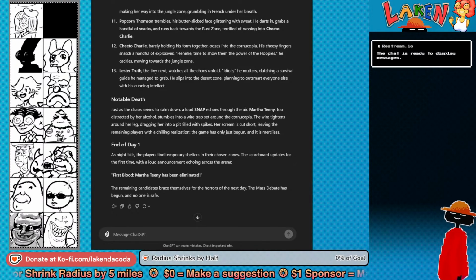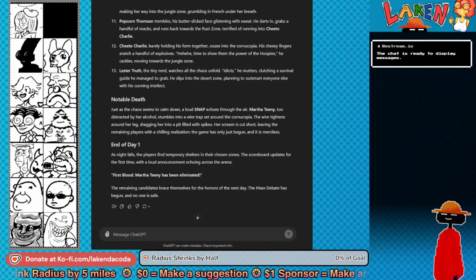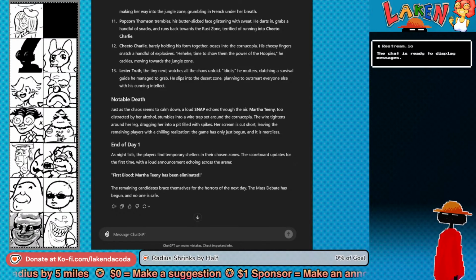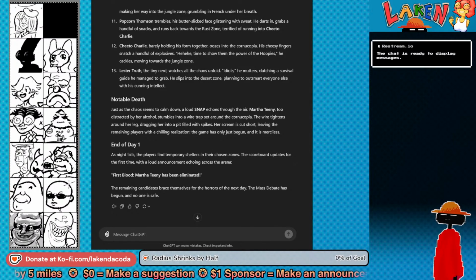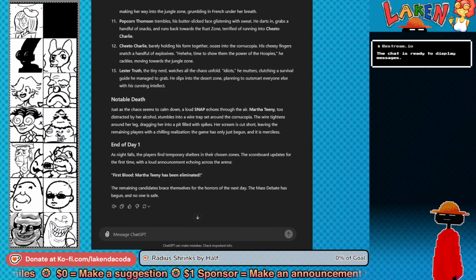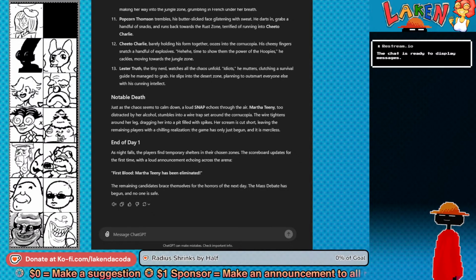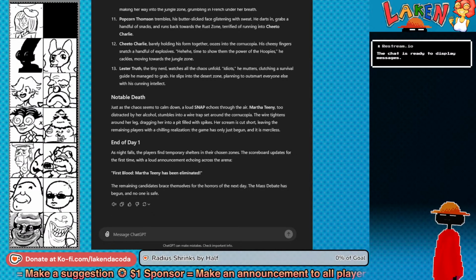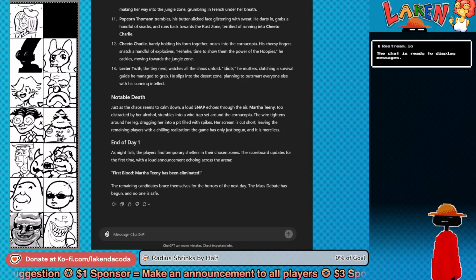End of day 1. As night falls, the players find temporary shelters in their chosen zones. The scoreboard updates for the first time with a loud announcement echoing across the arena. First blood, Martha Teeny has been eliminated. The remaining candidates brace themselves for the horrors of the next day. The mass debate has begun, and no one is safe.